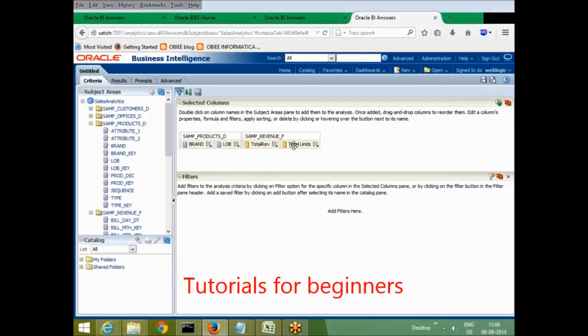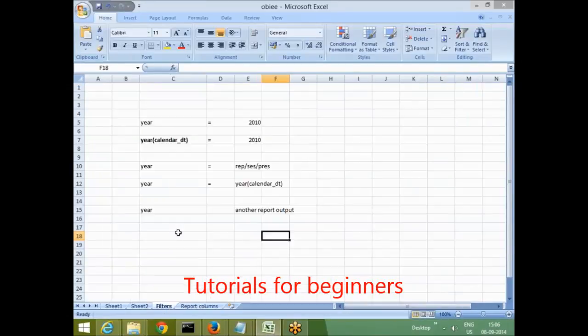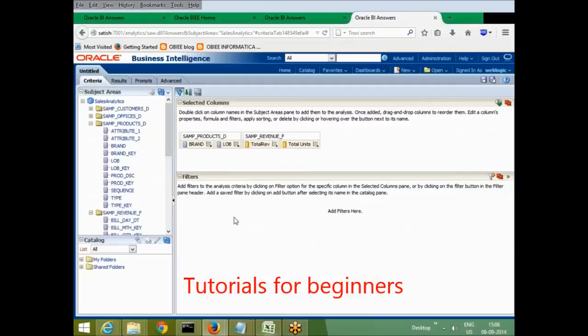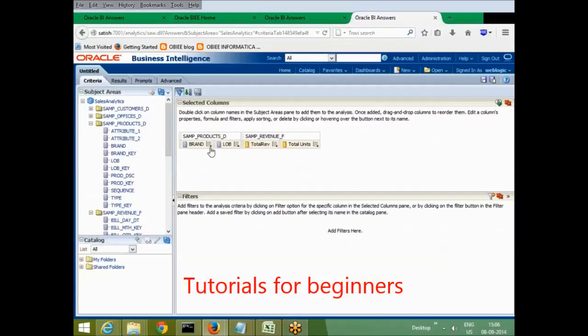Create a report, and we have seen how we can apply filters on a particular column. You can choose from here, you can select from here. And also how many varieties of filters we can apply, we have seen here. Then here we have every column, but for every column you have different properties.